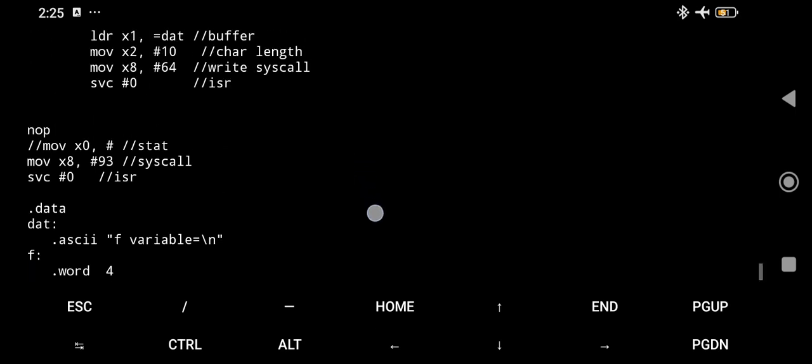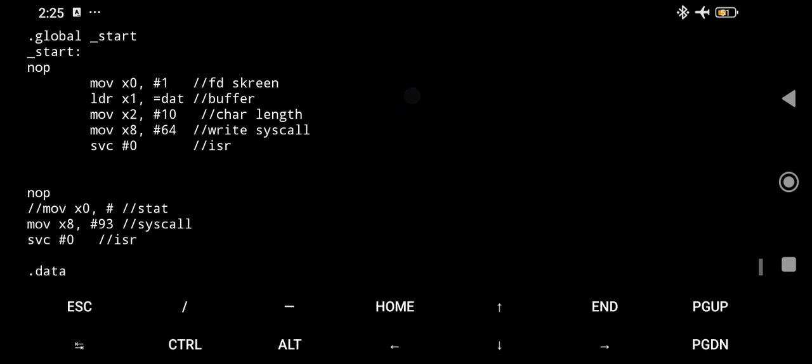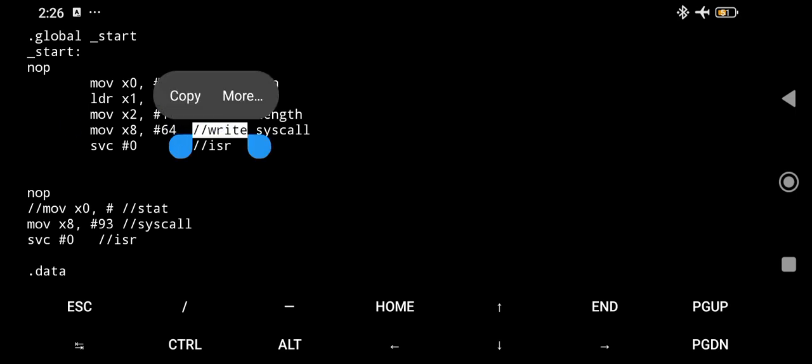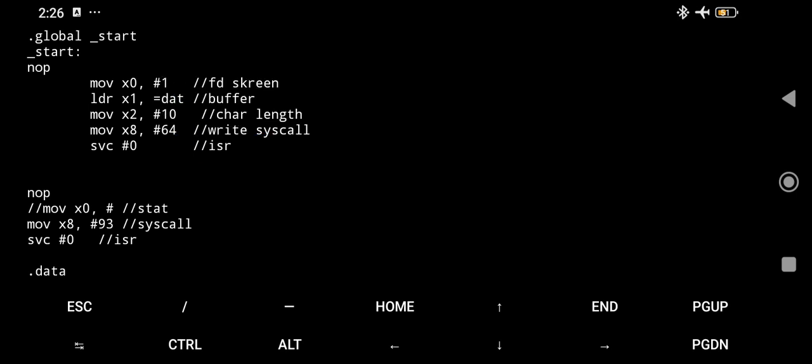This code is saying that we're going to write this buffer with a length of 10 characters, using the load register LDR, the address into X1, and the file descriptor says the screen is number one at the X0, and then we accumulate using the X8.